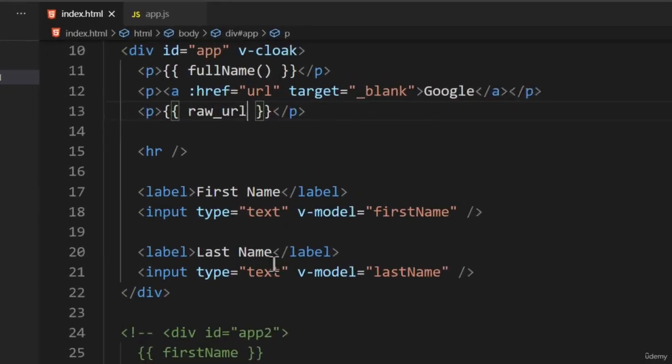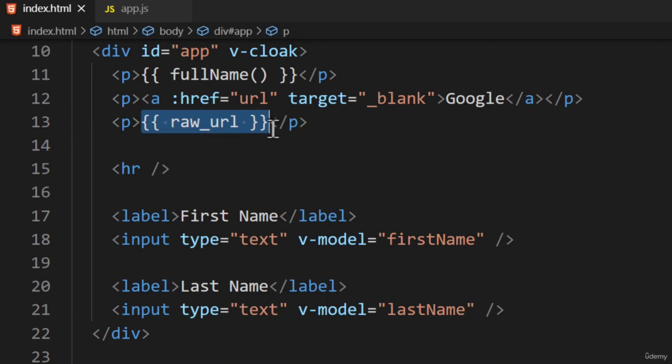Back inside the template, we're going to remove the expression. Next, we'll apply the v-html directive to the paragraph tag. The v-html directive will allow us to output unescaped HTML. The value of this directive is an expression. We'll set it to the raw URL data property.